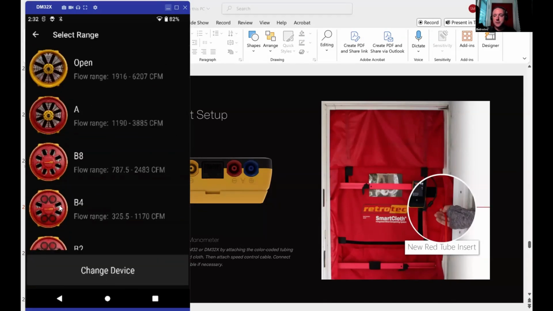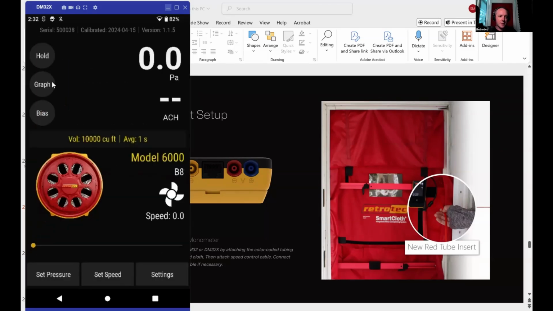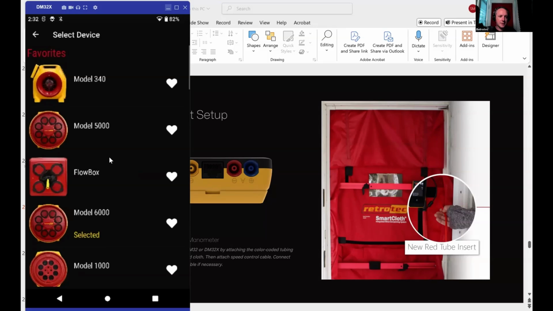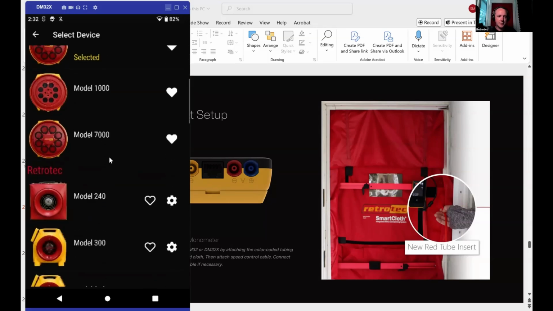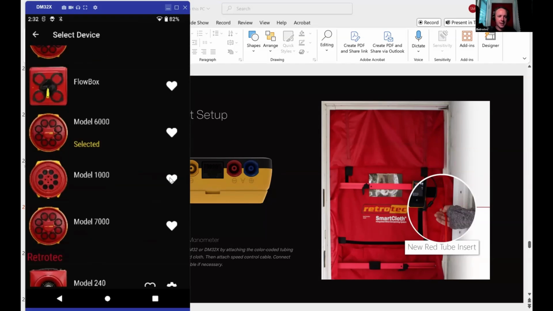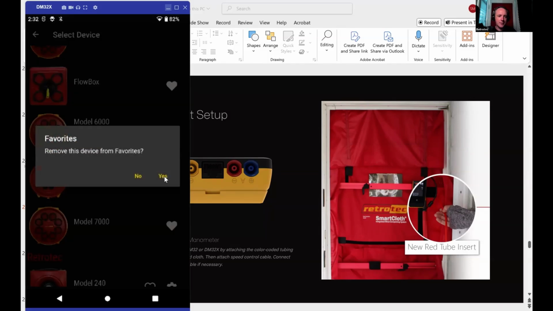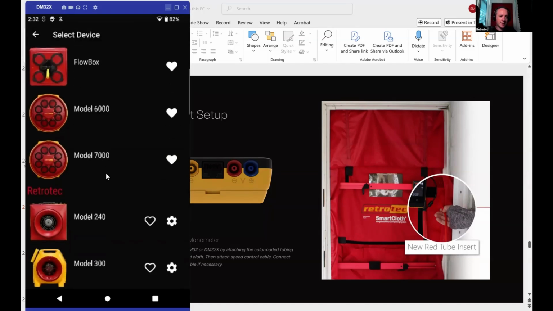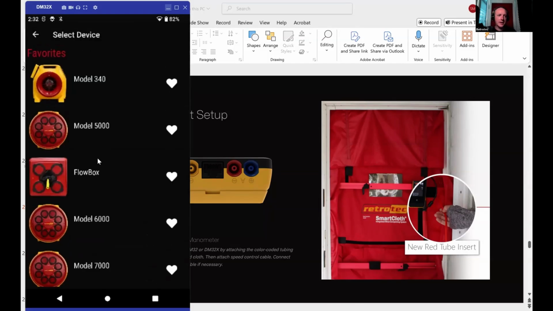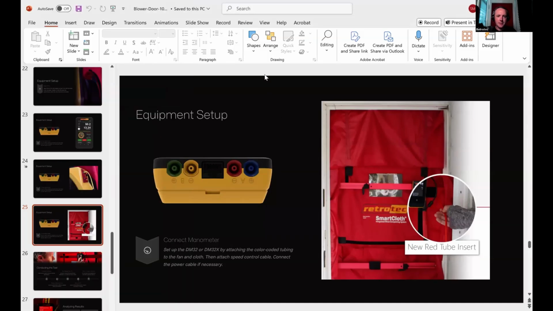So once you select the fan, then you can select whatever range that you want. But if I go back, you can see you can favorite your devices too. If I have a 1000 accidentally favorited, I don't have one of those, I can remove it. And I can customize that so that way I'm not having to scroll down and hunt for things. So that's the quick and dirty on the manometer, navigating it, how to get the reading that you need out of it. So we'll get back into this.